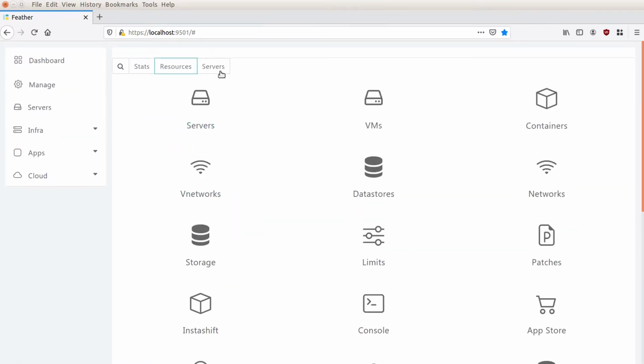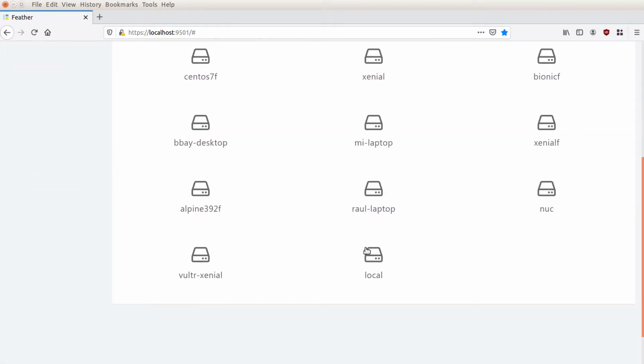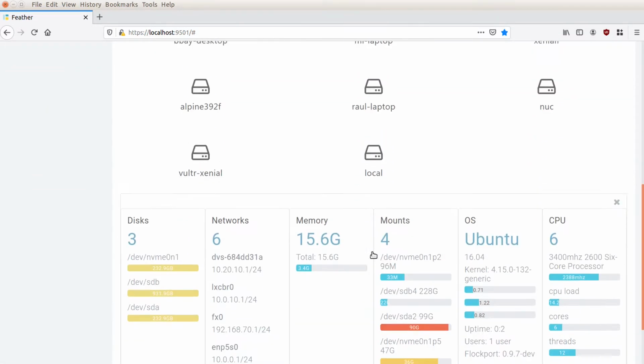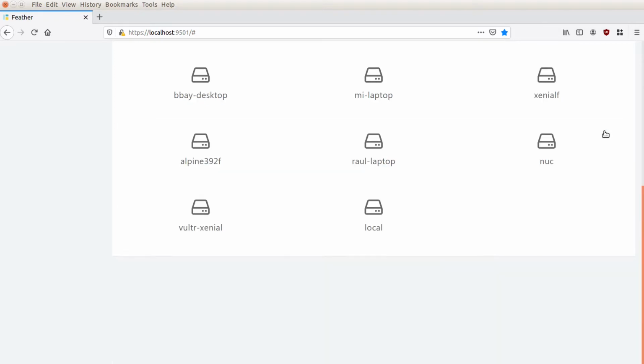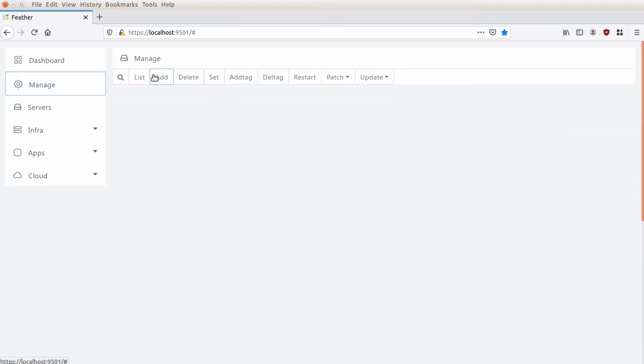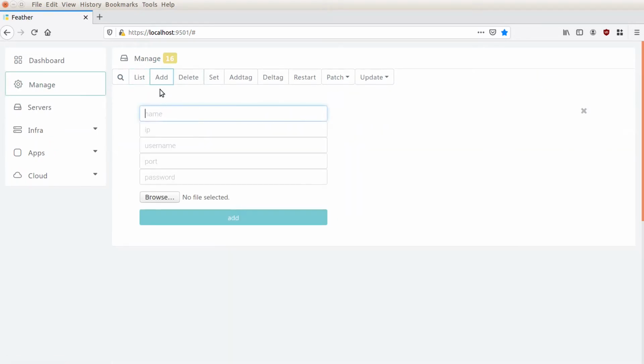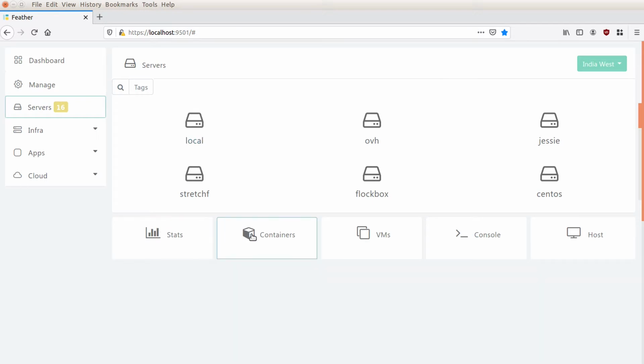Servers gives you access to all the servers in the cluster. Clicking on a server will load the stats tab and give you a hardware and system level overview of the server. Manage gives you access to server management. You can add and delete servers here and perform other server management tasks. The servers panel will give you access to all the servers in the cluster.